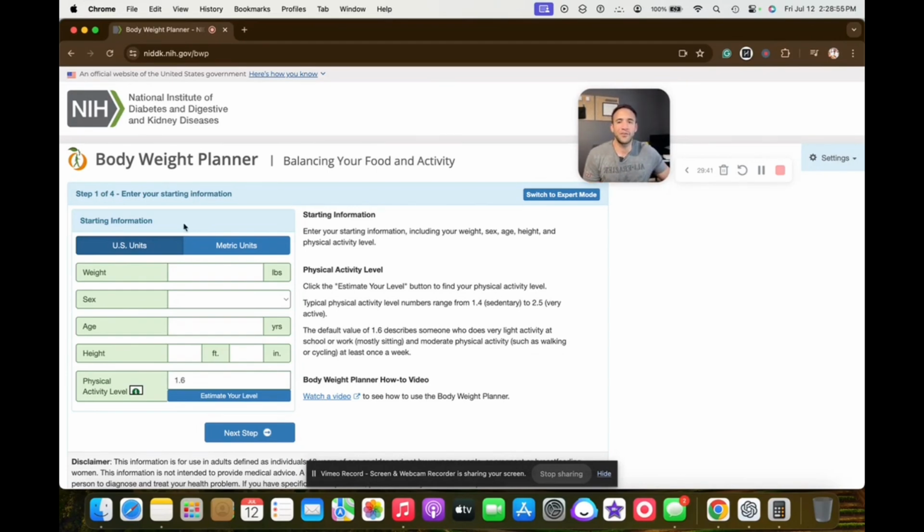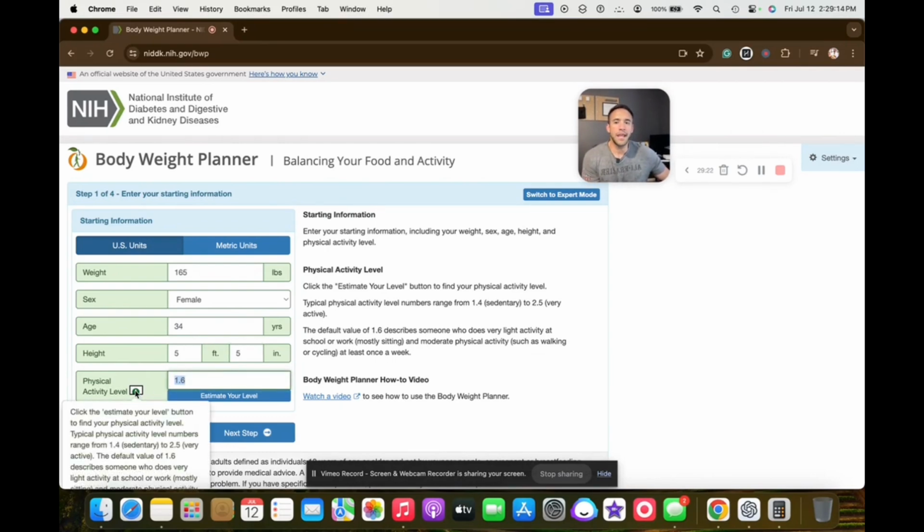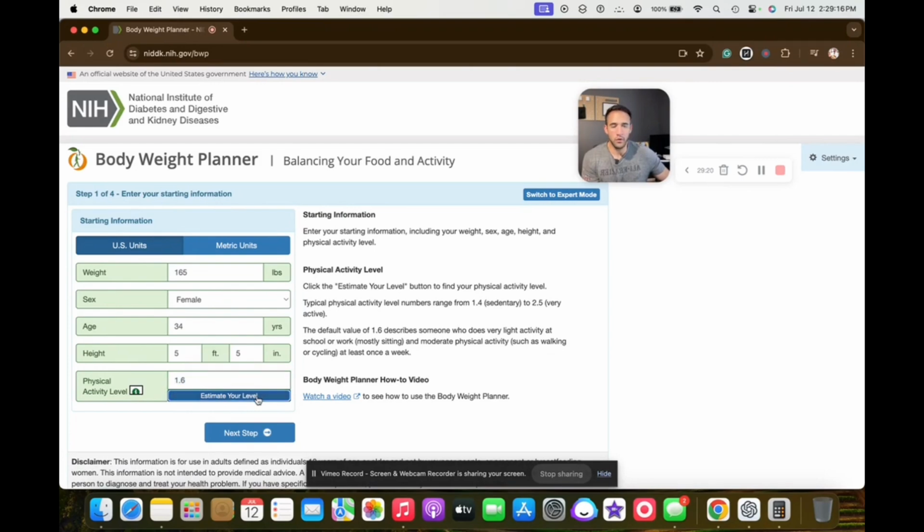So first and foremost, like most calculators, you type in your weight. I think I was using an example person here that was 165 pounds, female, 34 years old. I think we went with 5'5". And this physical activity level, this is actually a comment that I got not too long ago. It can be confusing. You can estimate your activity level.